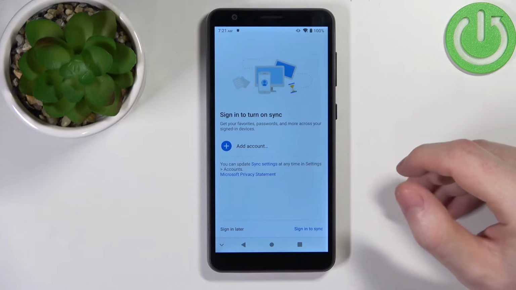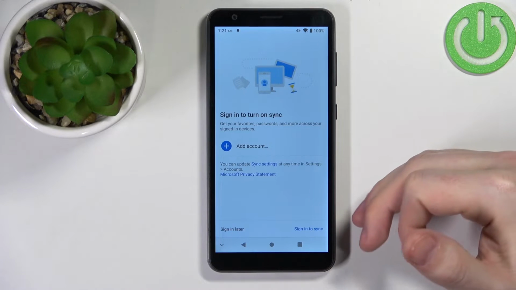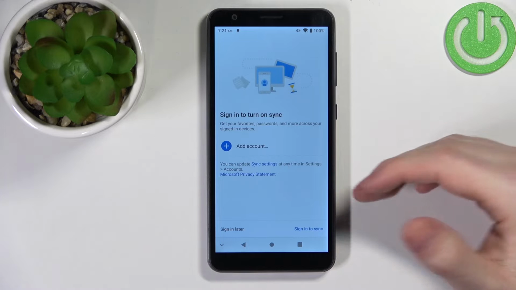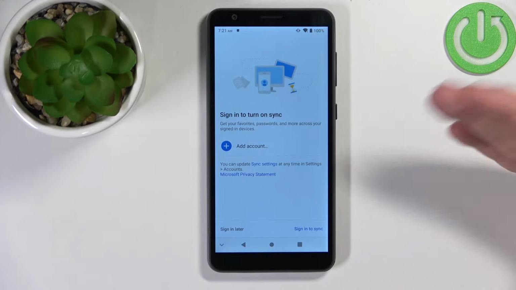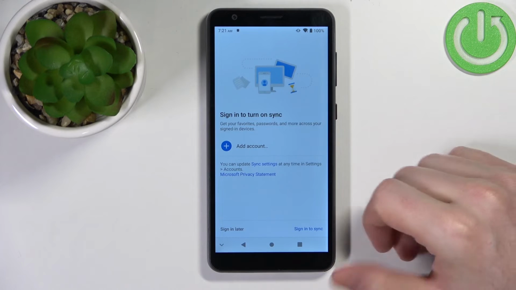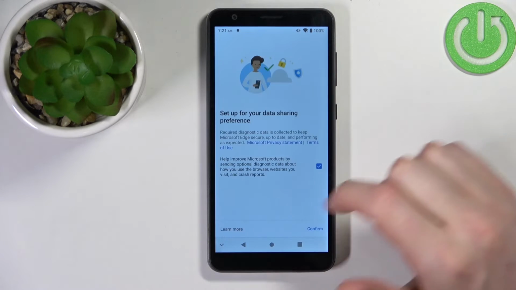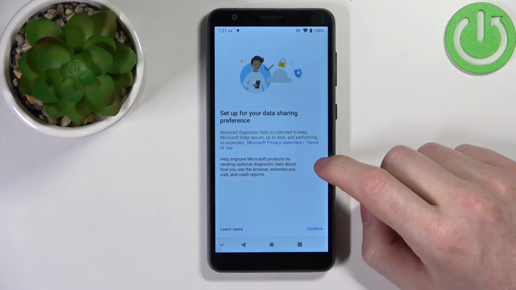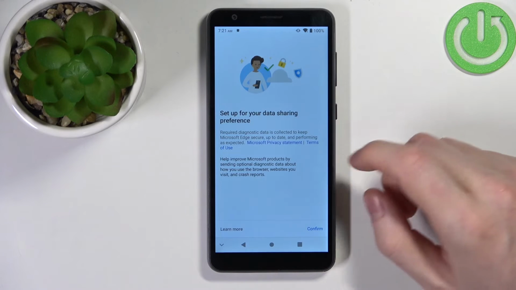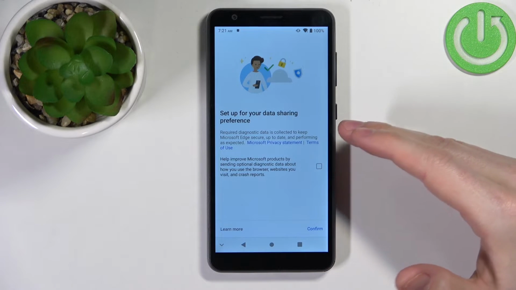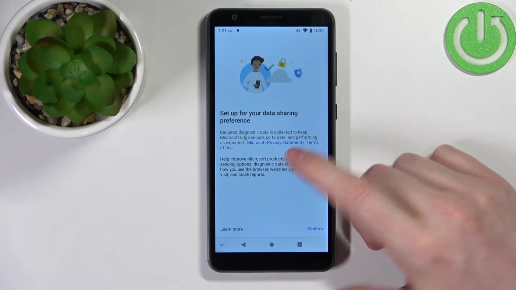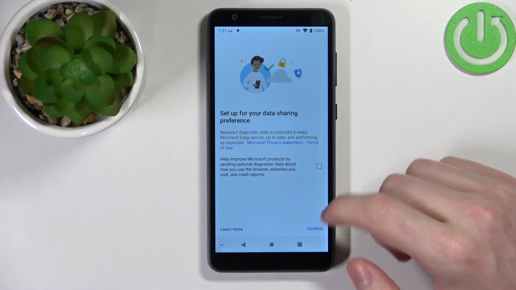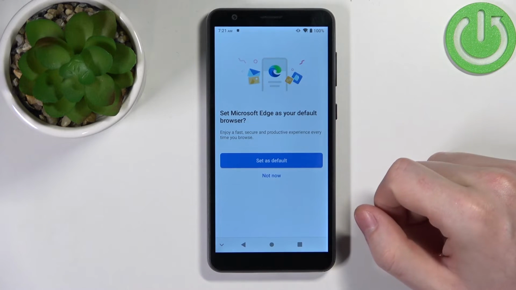So first of all, you can log in or sign in to your other accounts in order to sync other Microsoft Edge devices with this one. But I'm not gonna do that, let's sign in later. From here you can accept or not, it's your choice. And it's the accept for data sharing preferences. I'm not gonna accept that. Let's go for the next step.